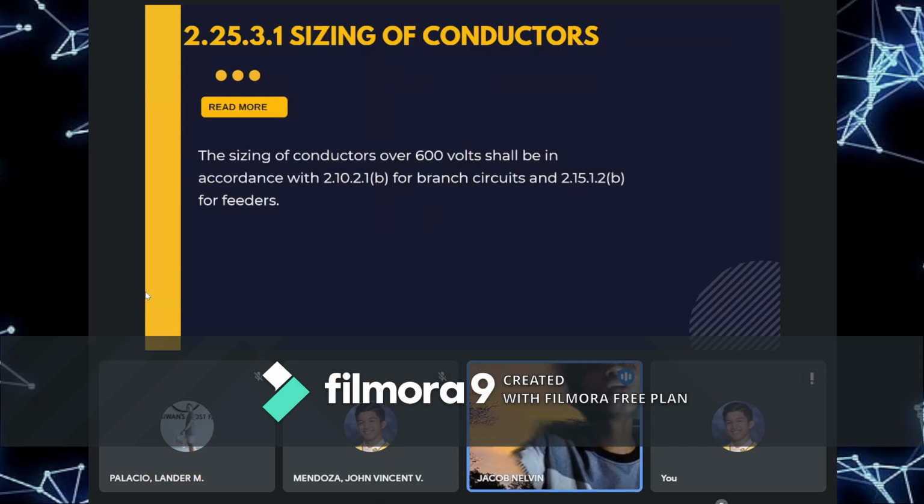Ngayon, dito po tayo ngayon sa 2.25.3.1, the sizing of conductors. Sabi dito, the sizing of conductors over 600 volts shall be in accordance with 2.10.2.1b for branch circuits and 2.15.1.2b for feeders. Dahil alam naman natin yung 2.10.2.1 tsaka 2.15.1.2, ganito na lang.